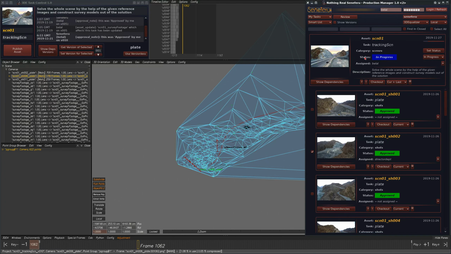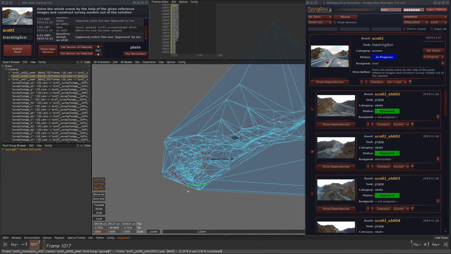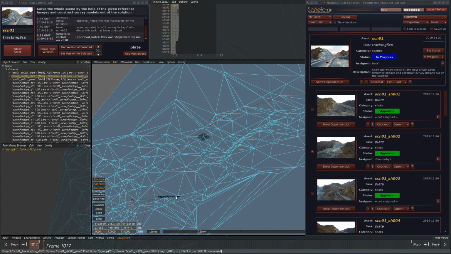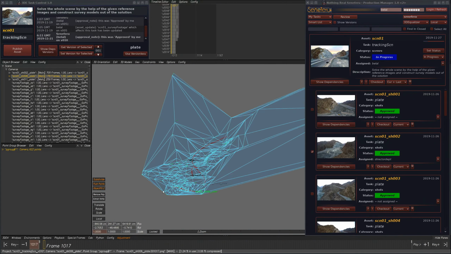This actually is managed automatically by the production manager, so you don't need to worry about anything. He will set the frame range in all types of processes and will keep everything properly in sync between everybody.